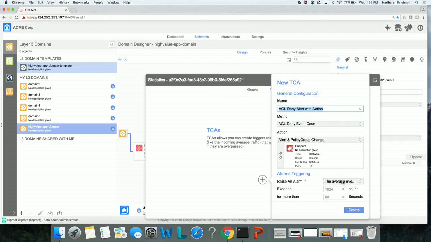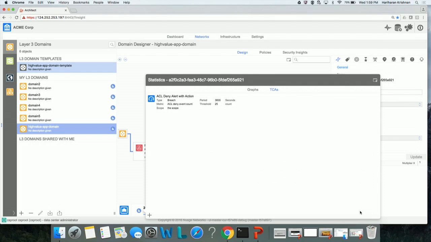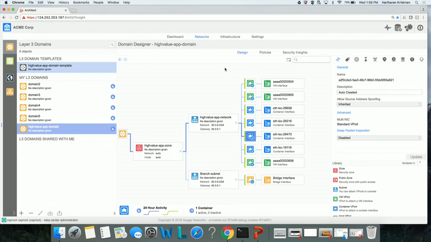And I can set these alerts not just at an individual container level, I can set this on a domain level as well. I'm just choosing to do it for this technology preview demo at the container level, right? And I'm going to have a very sure condition where it's going to trigger right now. So I'm going to say if the ACL deny count exceeds 25 in a span of 3600 seconds, I want to get an alert. And I also want the endpoint to be moved to the suspect policy group, right?